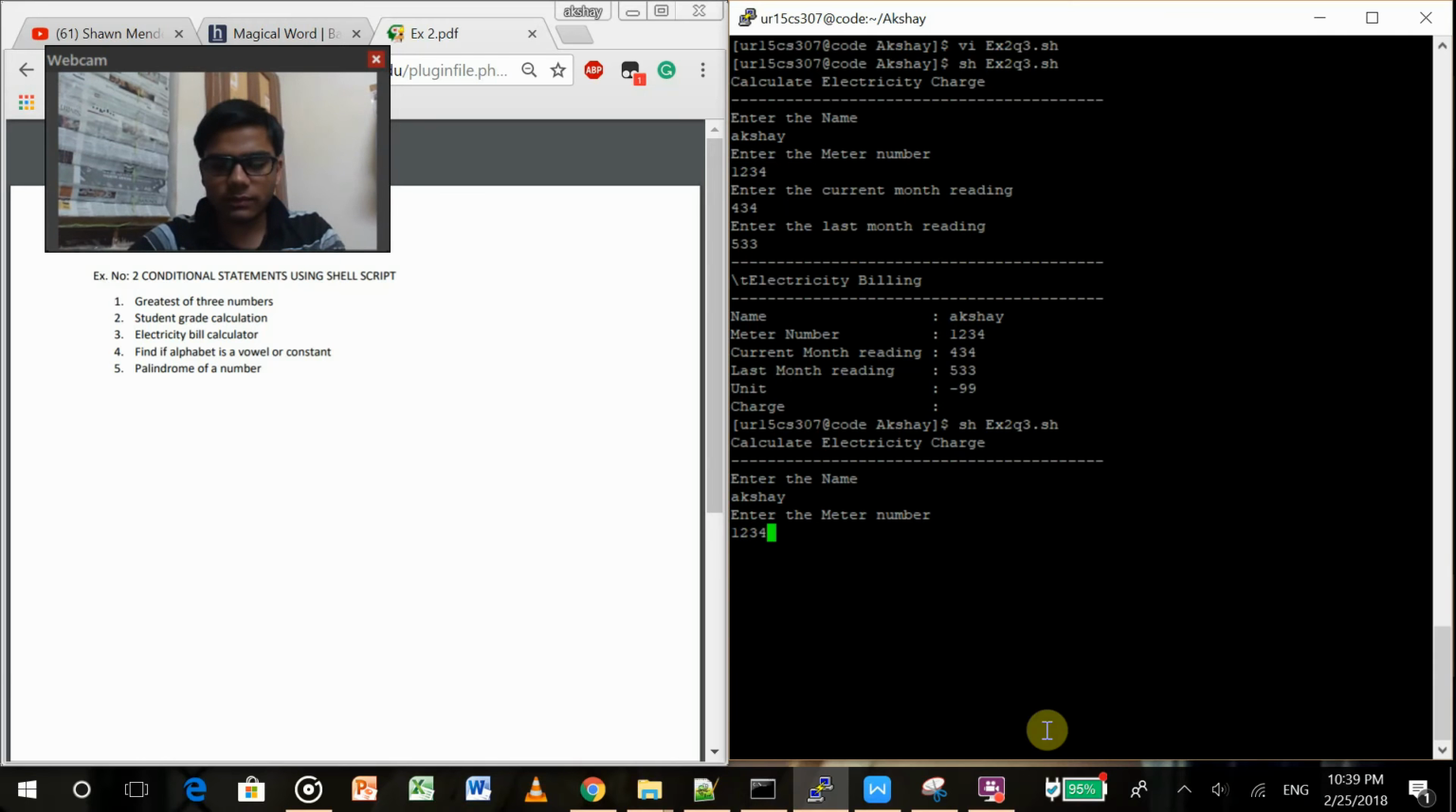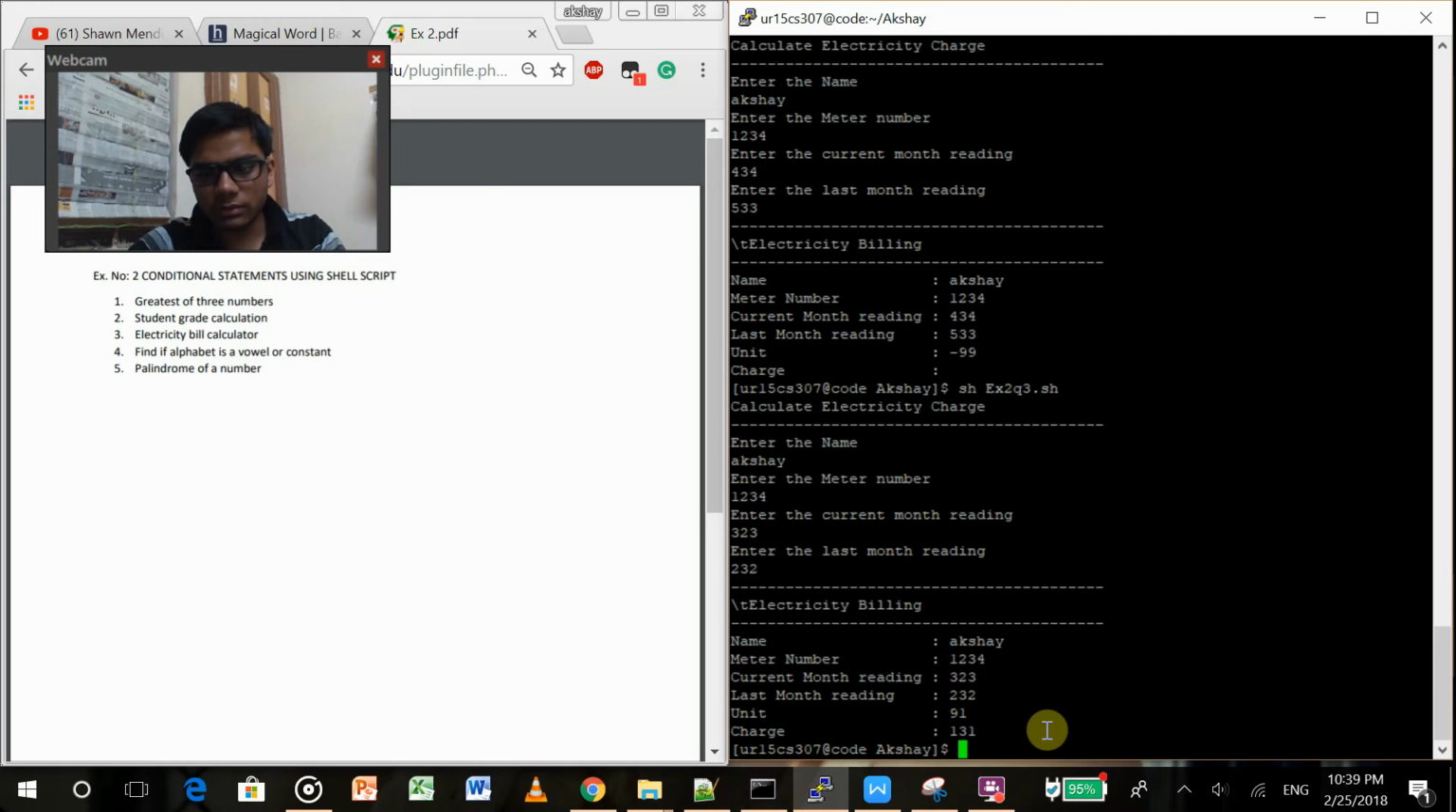Meter 1 2 3 4, 323, 223. So now you can see the correct charge. So this is how it's calculating.